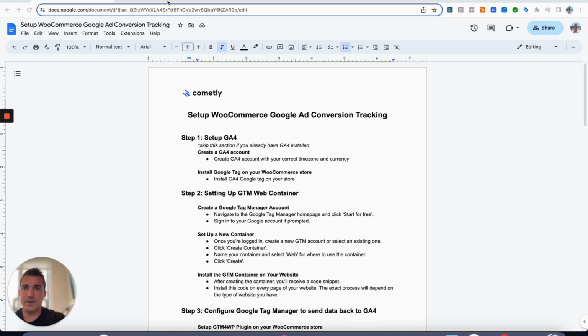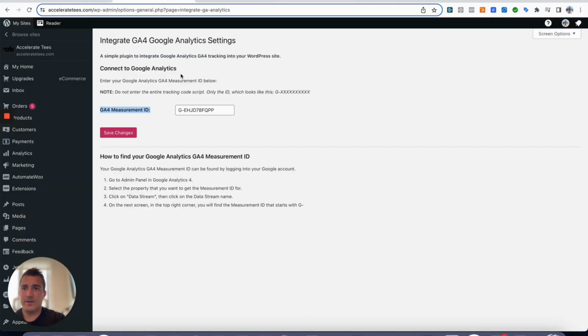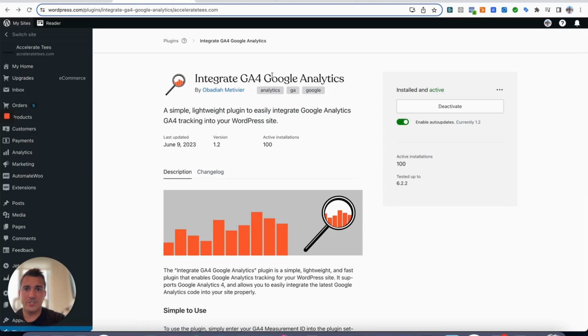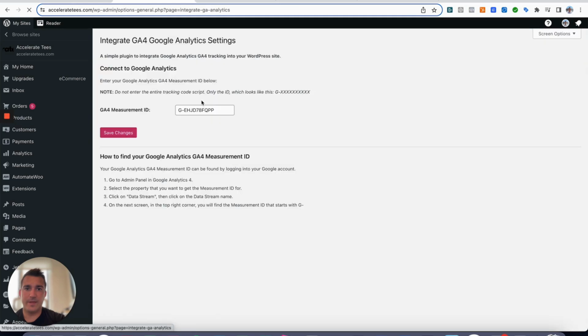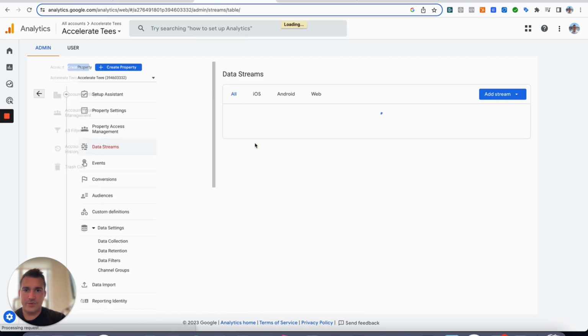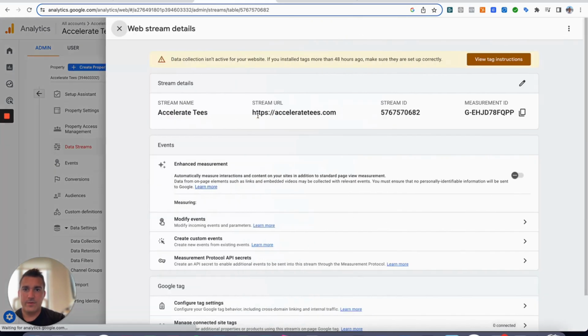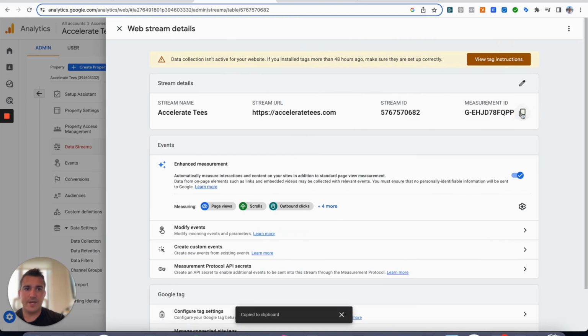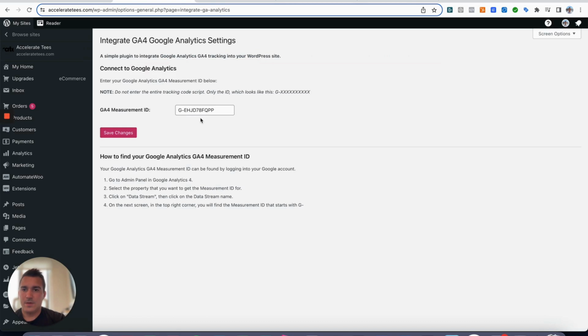Essentially, what you want to do is go inside your WooCommerce store, and you want to use any plugin. You can use one right here. This is one that I do recommend, Integrate GA4 Google Analytics. You install the plugin and go to settings, and you simply copy and paste your GA4 measurement ID. You can obtain your measurement ID by going into your GA4 account and going to the data streams here, and you can click the data stream and you can copy the measurement ID, come back to your WooCommerce store, and copy that in, hit save changes, and now you are all set and you have that set up.